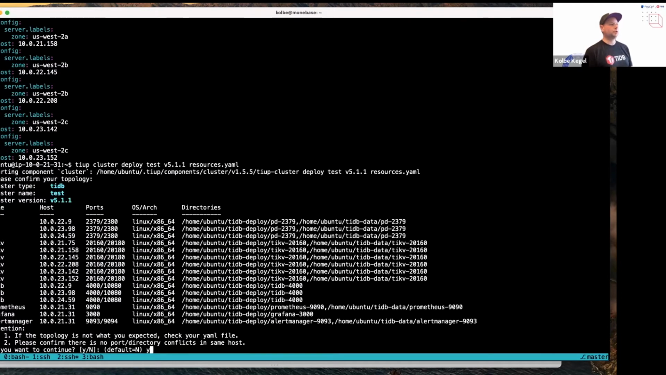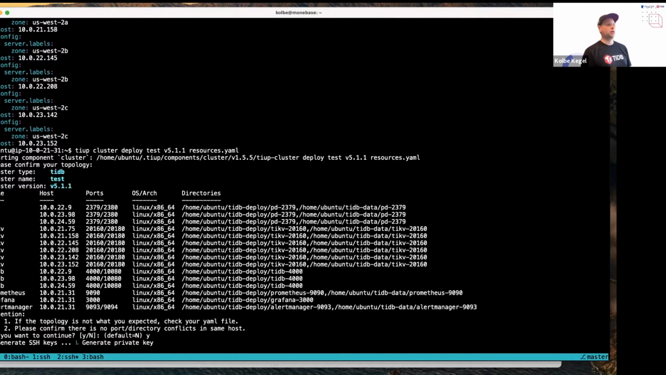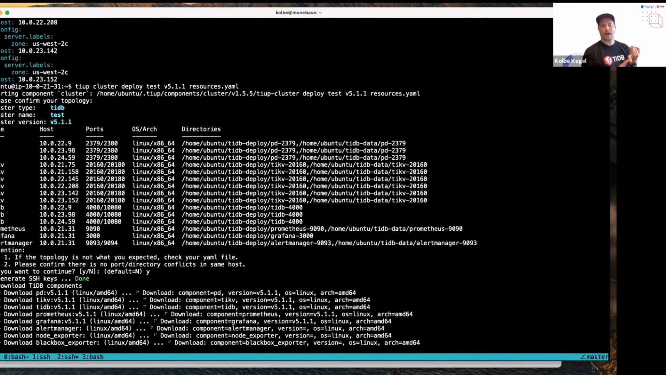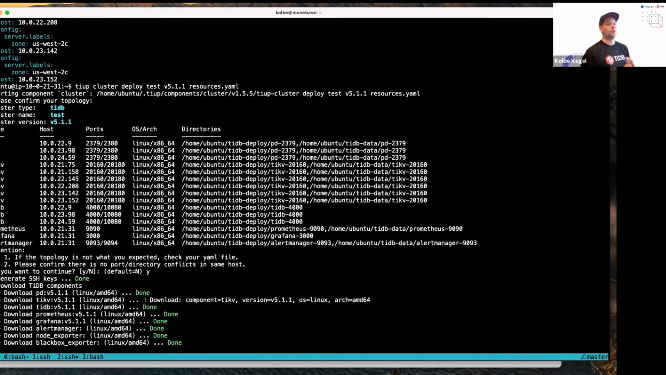The TiUP cluster deploy step is actually going to connect to all of these machines, and it's going to download all the packages we need. It's going to copy all the configuration files over, and it's going to have everything just totally ready and set up to start the cluster in a moment.